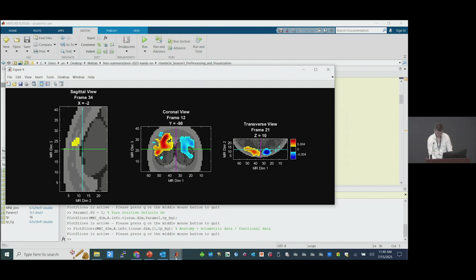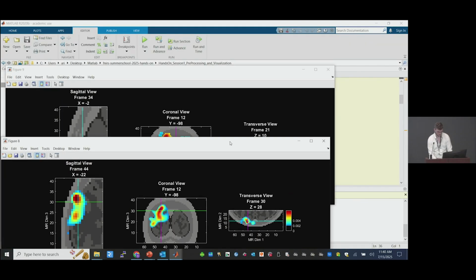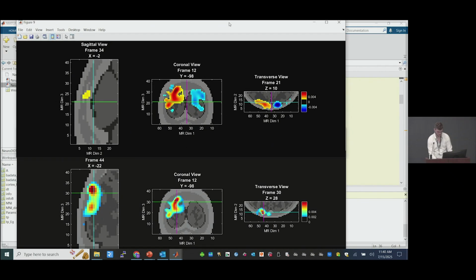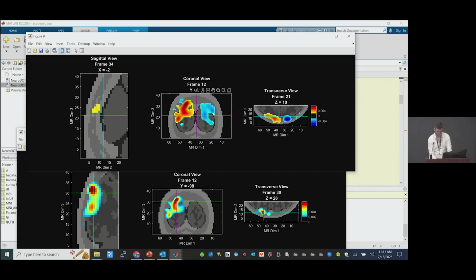So yeah, we have without positive definite and then with. You can sort of see the differences here where we have, oh no, just taken out all of that blue data.